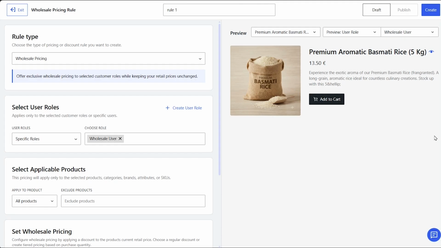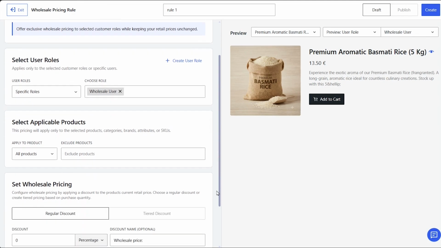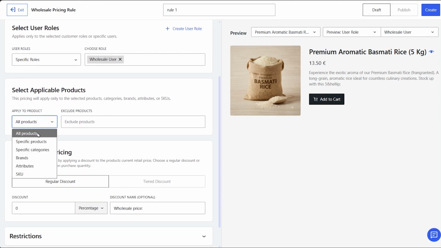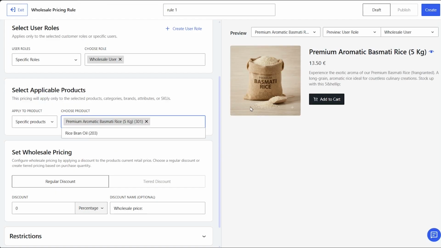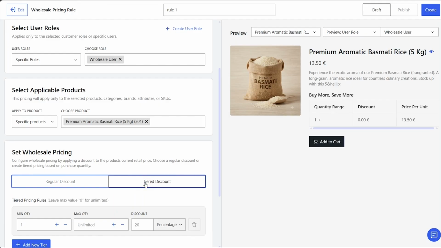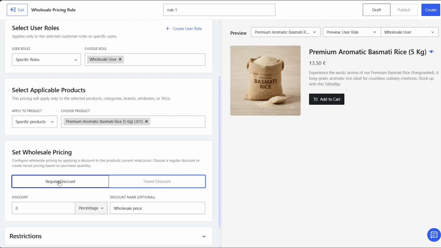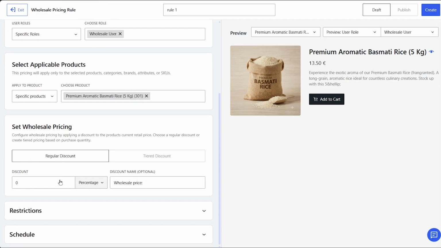Now, select the products that should receive the wholesale pricing. You can apply it to all products or narrow it down using specific products, categories, brands, attributes, or SKUs. Once the customers and products are selected, you can configure the actual wholesale price. WholesaleX gives you two options here: regular discount and tiered discount. Let's start with regular discount. This is useful when qualifying customers should receive one wholesale price regardless of how many units they purchase.